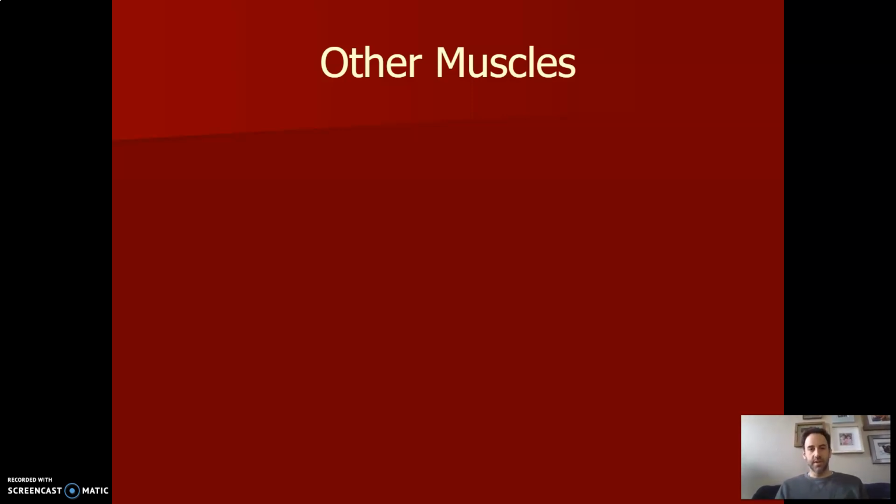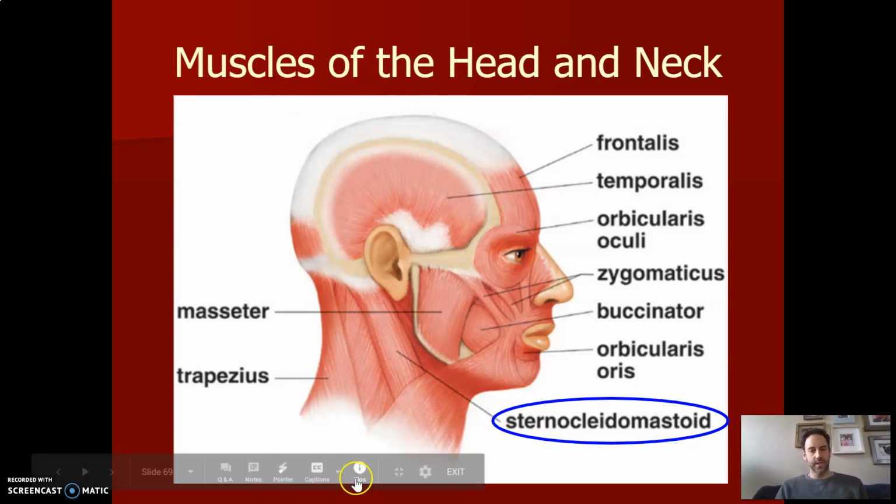So here are some other muscles that I'm going to have you guys learn. So the sternocleidomastoid is next. This is in the neck. And you can see it attaches to the sternum and the clavicle down here, and the mastoid process, and it's involved in turning your head like that.